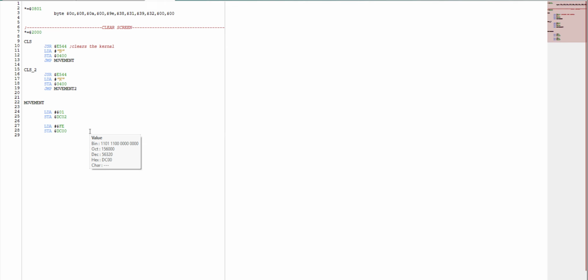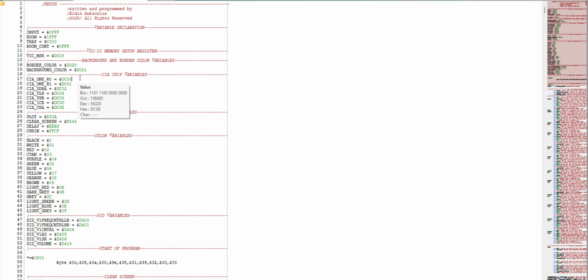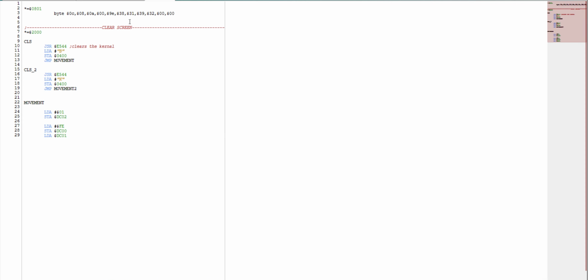And once we've done that, we're now going to load another address, which is DC01. DC01, if we have a look back here, is CIA chip number 1, register 1. Essentially that looks at the column. So we're saying to it, look for F3 in that row. And then we're going to load the column value.